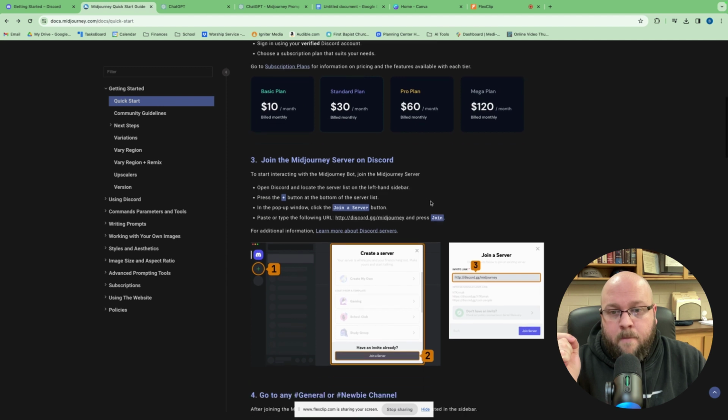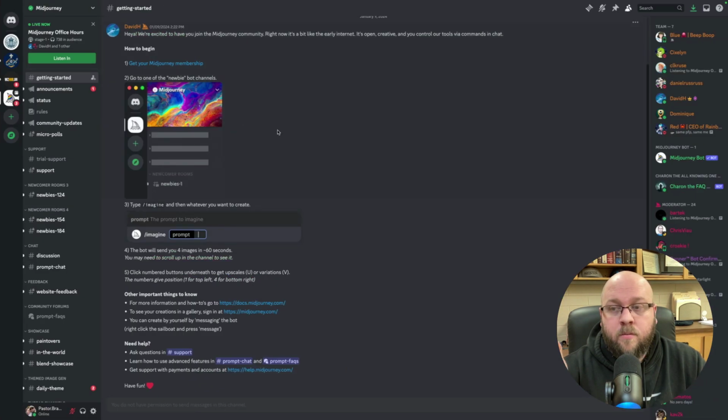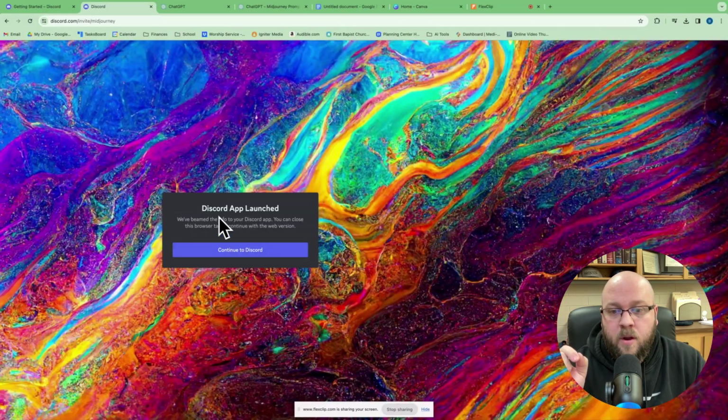Then once you have that, you're going to go to the Discord server. So paste and type the following URL. If you already have Discord open on your computer, you can just click this button and it's going to, you saw it there for a brief second, but I already have the server on my Discord, but it'll basically come up with this window here.